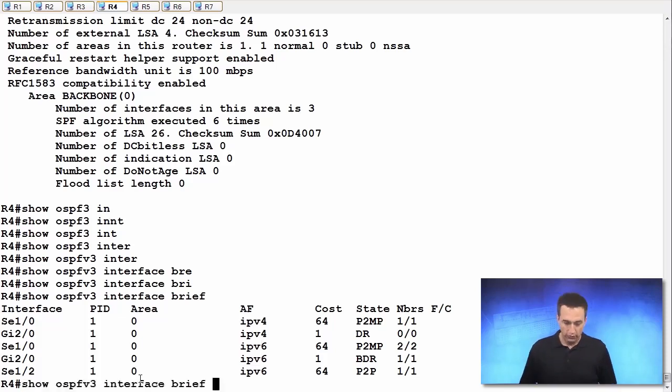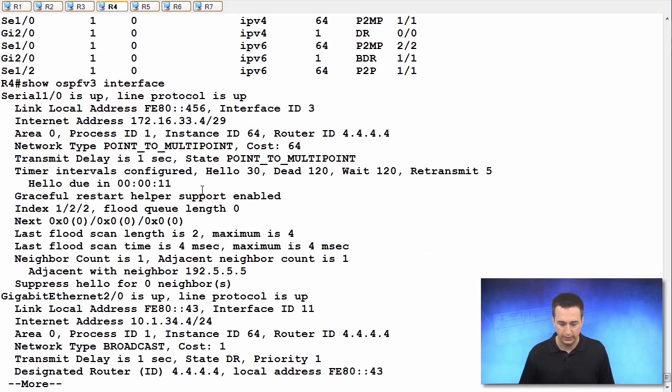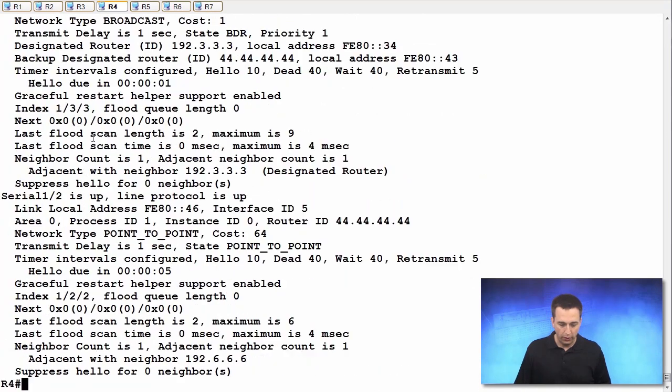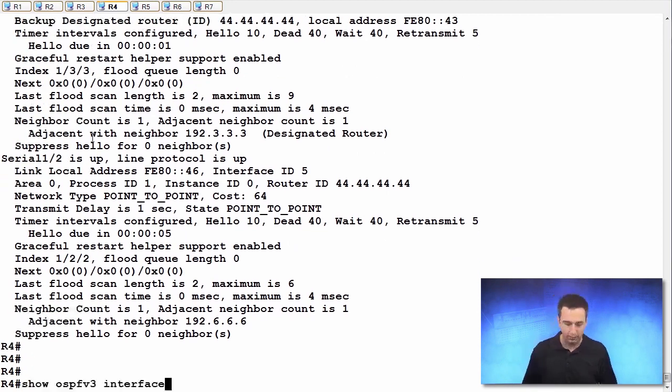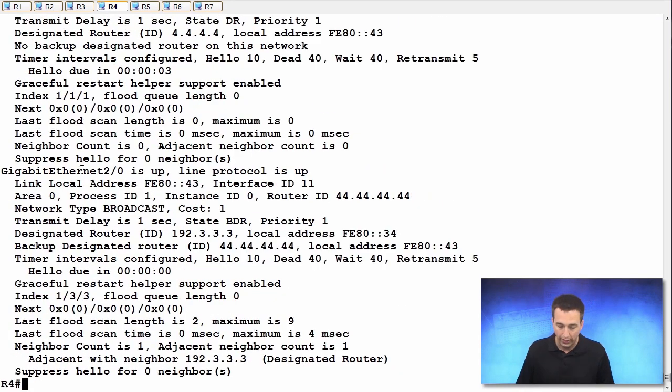If we look at the output of show ip ospfv3 interface, forget about the brief addition. Let's look at the output of just interface. You will see how the interfaces are going to be represented for both the IPv4 address family and the IPv6 address family. So let's grab a specific interface, in this case GigabitEthernet 2/0, and see how many times it shows up. It's going to show up twice for us.